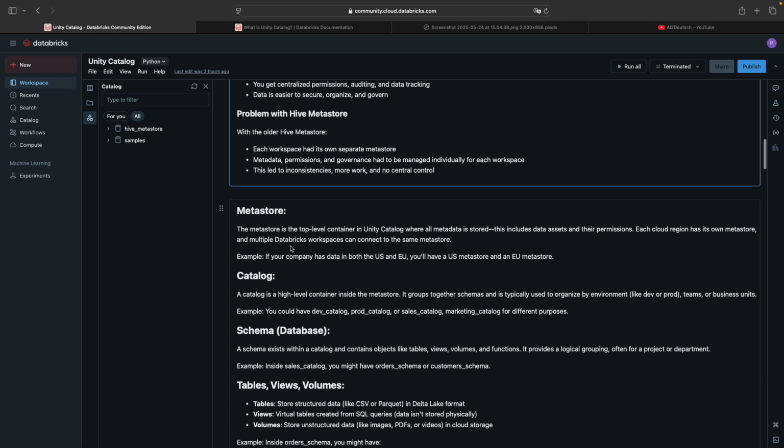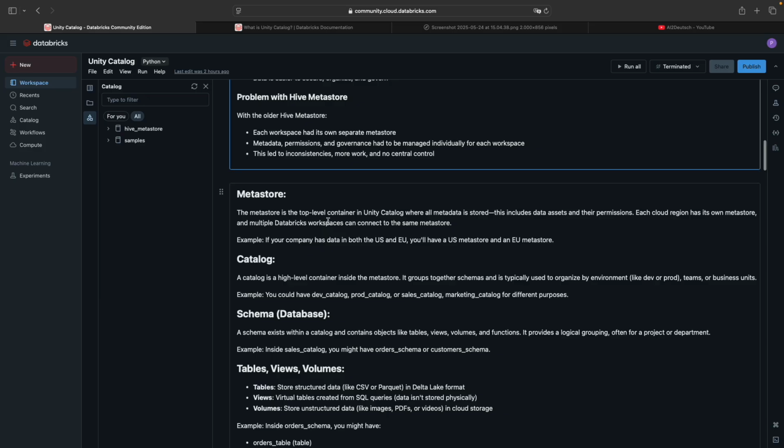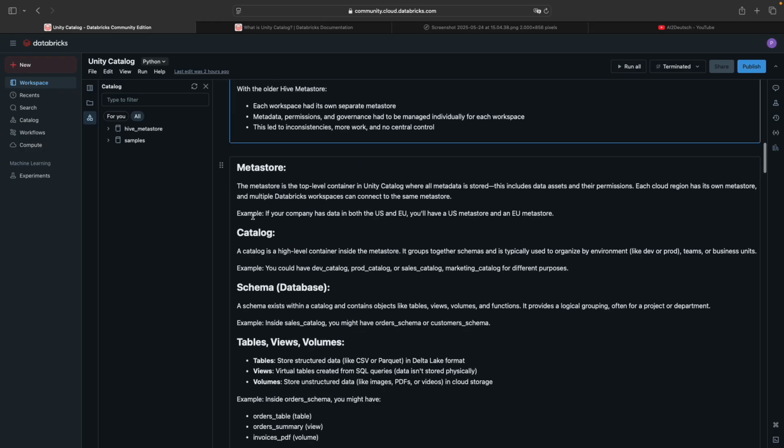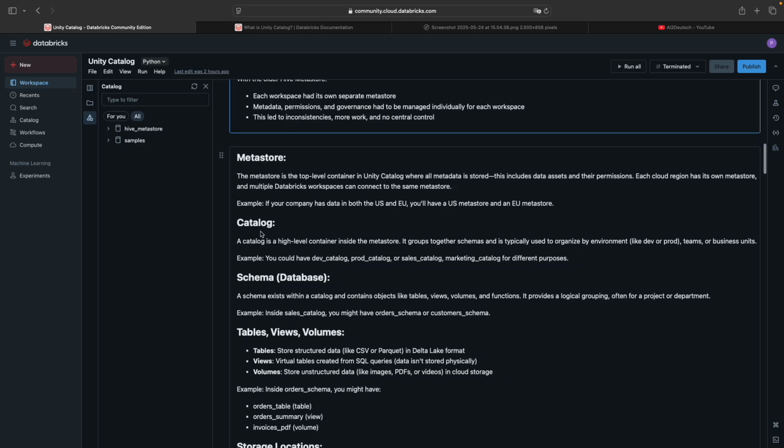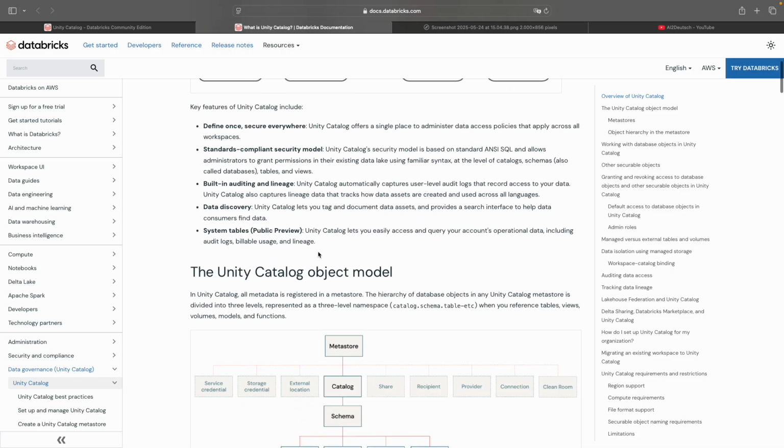Okay, so the metastore is the top level container in Unity Catalog where all metadata is stored. This includes data assets and their permissions. Each cloud region has its own metastore. So inside one region we can have only one metastore. Okay, and multiple Databricks workspaces can connect to the same metastore. For example, if your company has data in both US and EU region, you will have basically two metastores, one for US region, another for EU region. Okay, and before continuing, let me show you another diagram here.